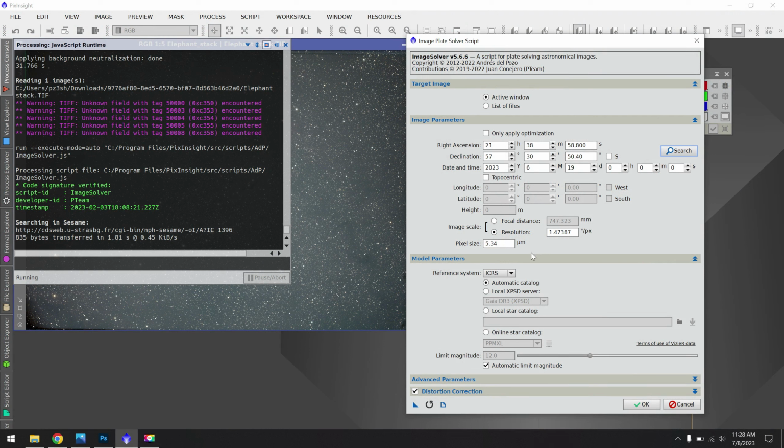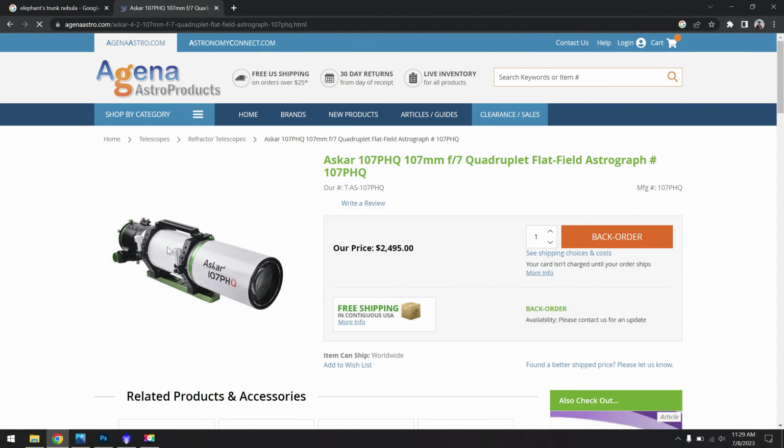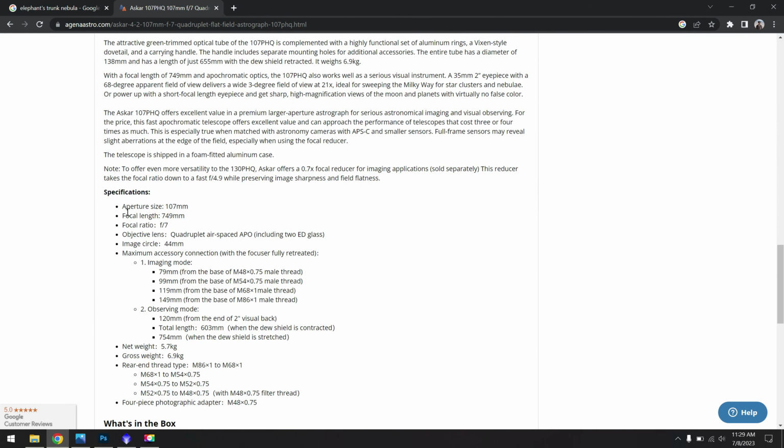We also need to tell it the pixel size of the camera, as well as the focal length of the telescope. And this can be another tricky problem if you're editing somebody else's data. So what you need to do is either ask them what telescope they used, or if it's your own telescope, just Google it and figure out the focal length. Patricia was using the ASCAR 107 PHQ, and if we head over to Agena Astro, this is a very fast way to figure out all the specs.